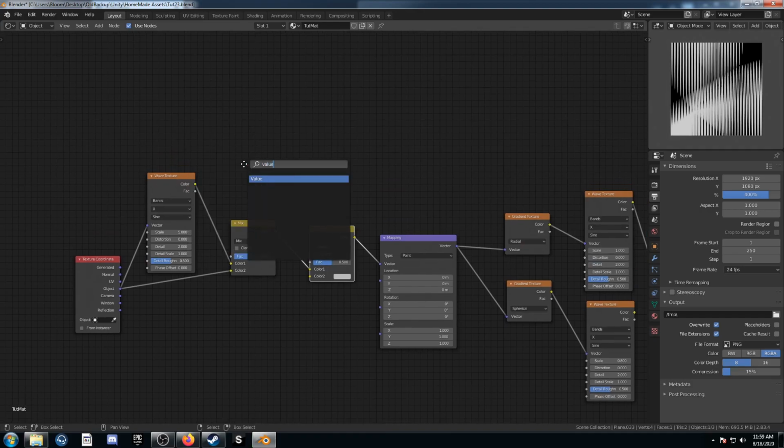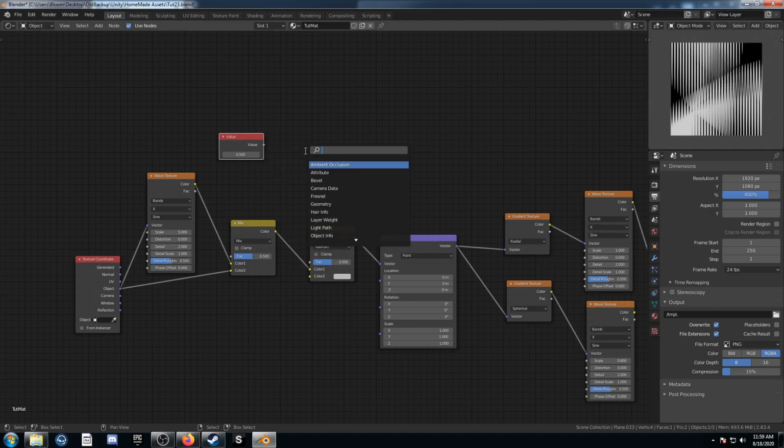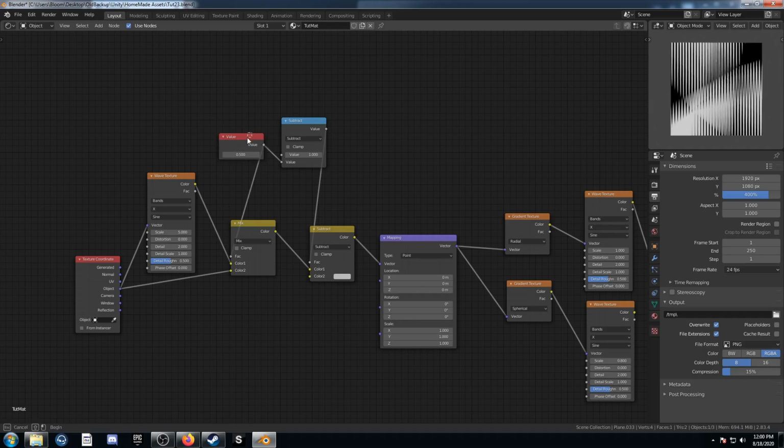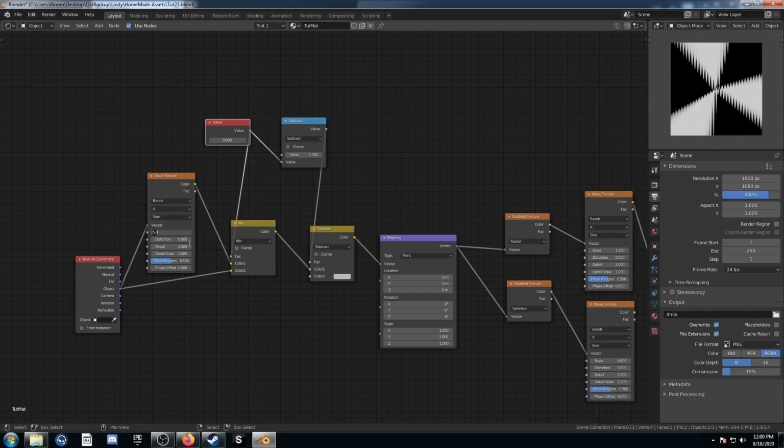I'm going to bring in a value node and a math node to keep these values synchronized. Change this to subtract, change the top value to 1, and plug this into the bottom value. Plug this into the second factor and this value node into the first factor, just like that. Let's set this to 0.9, and let's set this to 3.5, just like that.